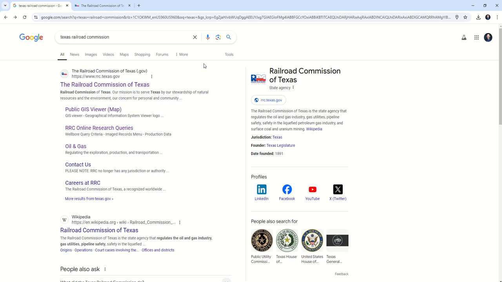Okay, you've been asked to find a well log in Texas without spending any money. There's two ways to do it. You can use a query to search for it, or you can use the state's GIS navigator to find it. We'll cover both methods in this video.